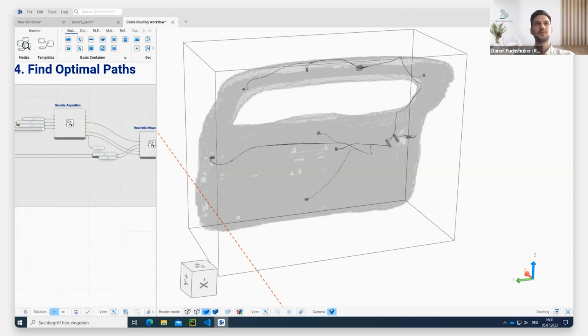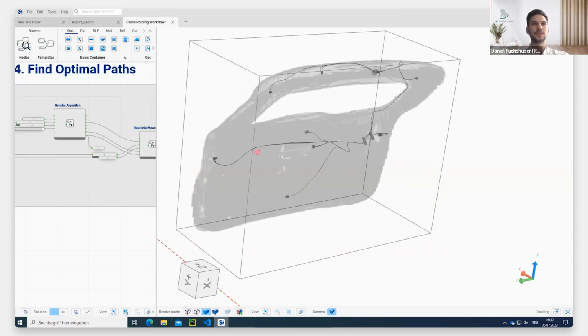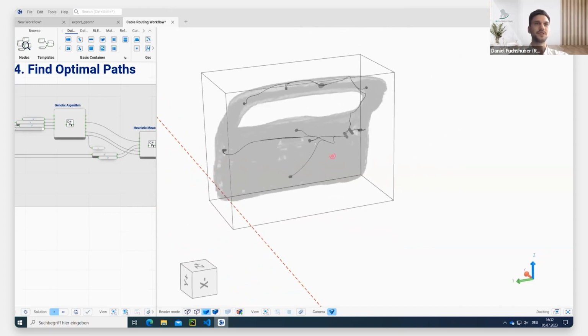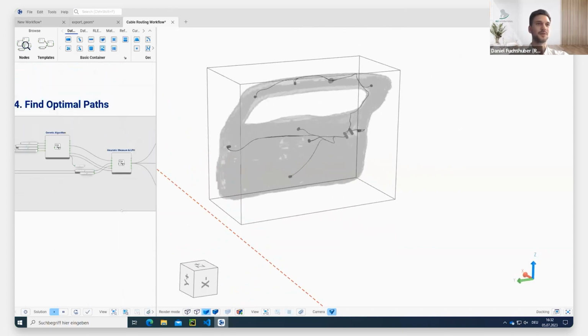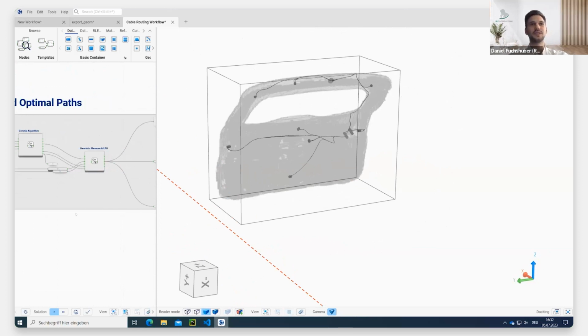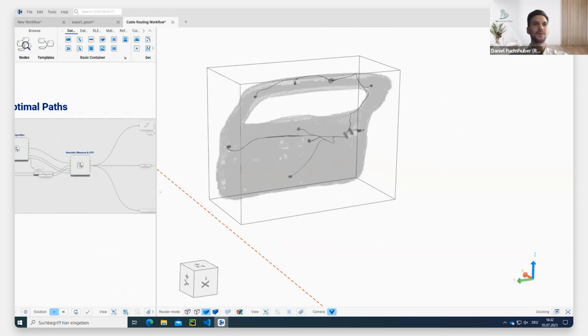And then in the second step, we apply heuristics and search algorithms to find the optimal path using the points we have found before. And then the result is what you see here, which is not complete, to be honest. So there's a lot more to implement, but this is our first step in these directions to actually apply AI algorithms to generate an optimal wiring harness.